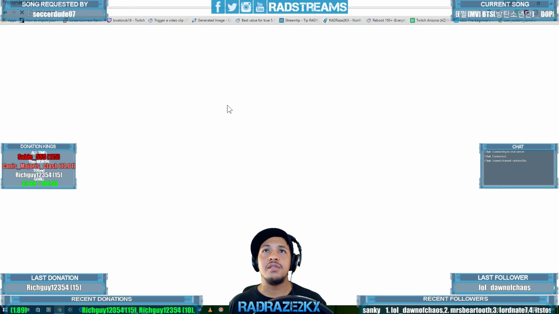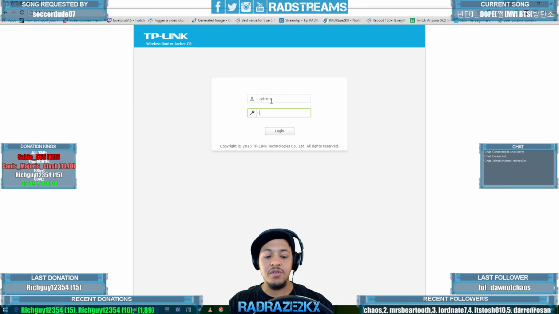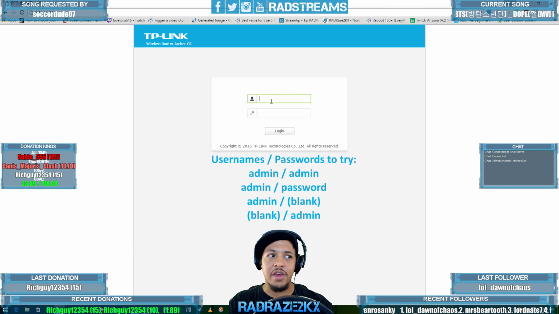Once you're in, you will arrive at a login page usually, and you can log in most of the time with most default routers. The username and password is either going to be admin password, admin blank, or blank admin. Sometimes it'll be default password or default admin, but for the most part, the first four that I named, admin password, admin blank, and blank admin, are going to be the defaults for most routers.